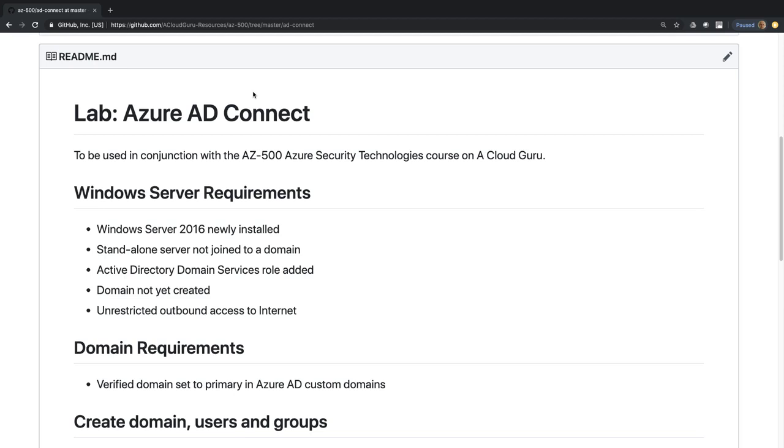It needs to be a newly installed Windows Server 2016. It must be a standalone server not joined to a domain. The Active Directory Domain Services role should be added, however the domain must not have already been created. And we need unrestricted outbound access to the internet. Once you've built a server that meets these requirements, go ahead and connect into it using Remote Desktop. I'll see you on the Windows Server desktop now.